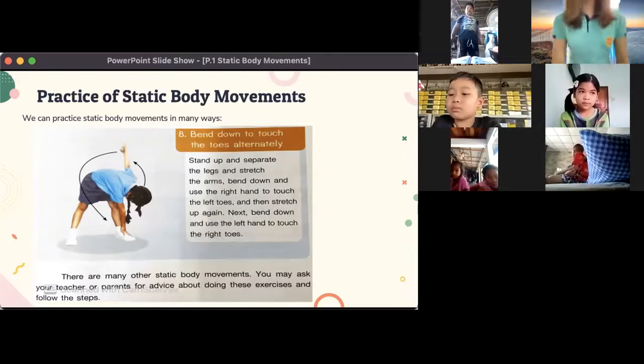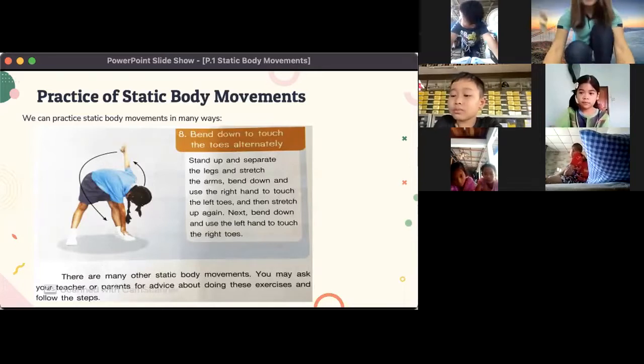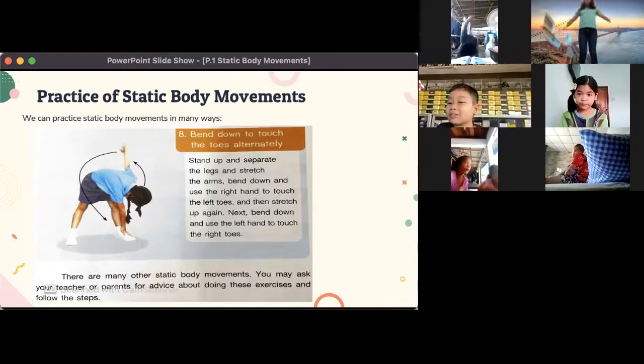I'm going to show you. So this is what you're going to do, okay? Now I will show it to you, okay? Now, can you see me? So this is what you're going to do. So you will stand up and separate your legs a little bit.